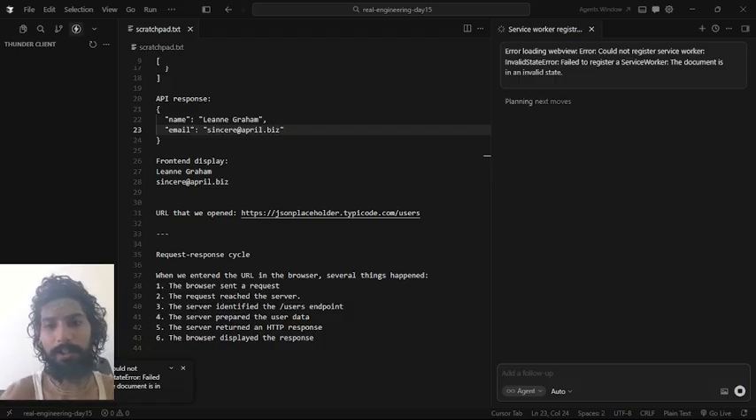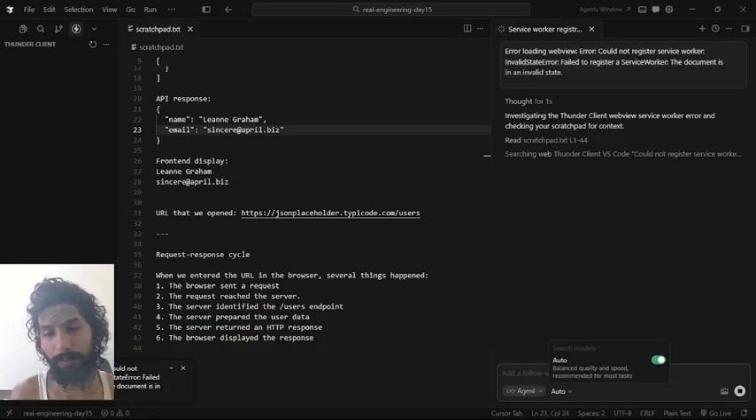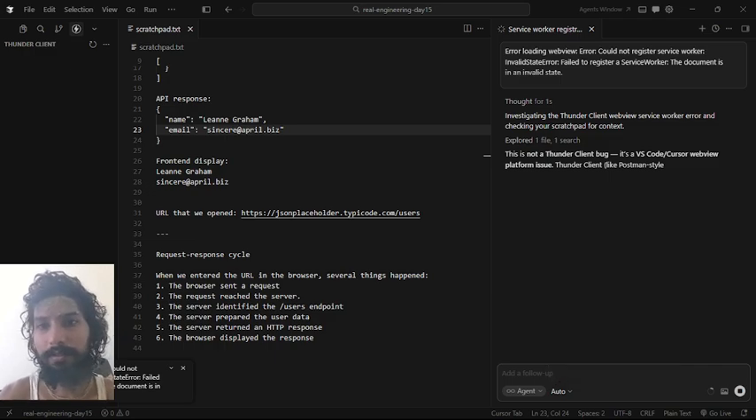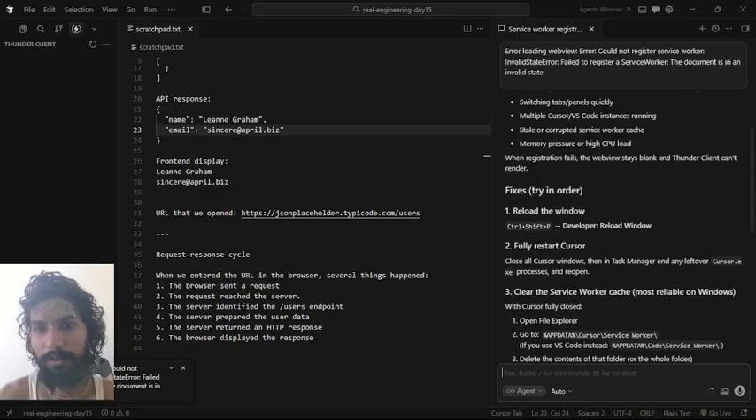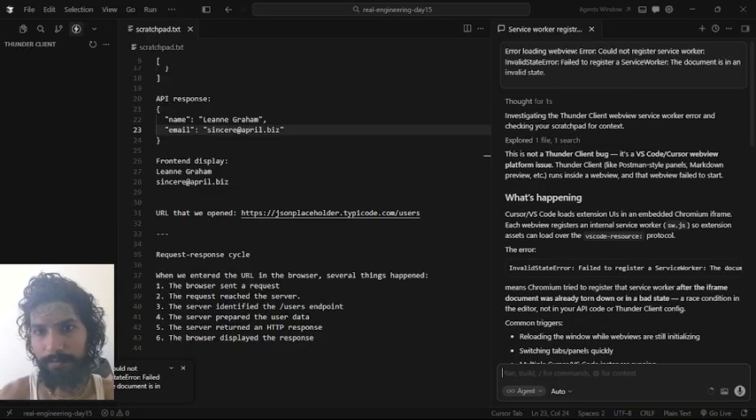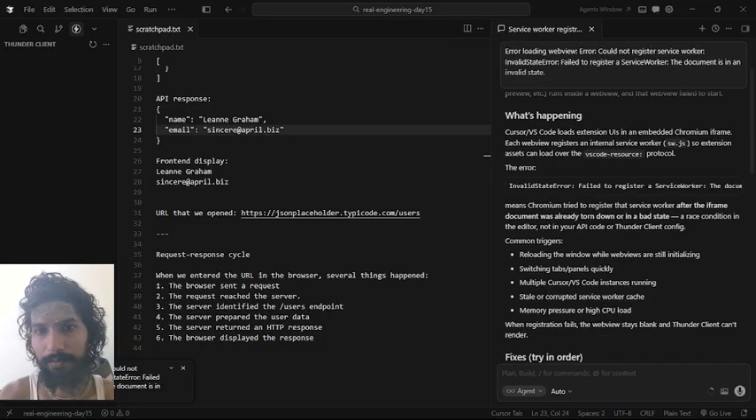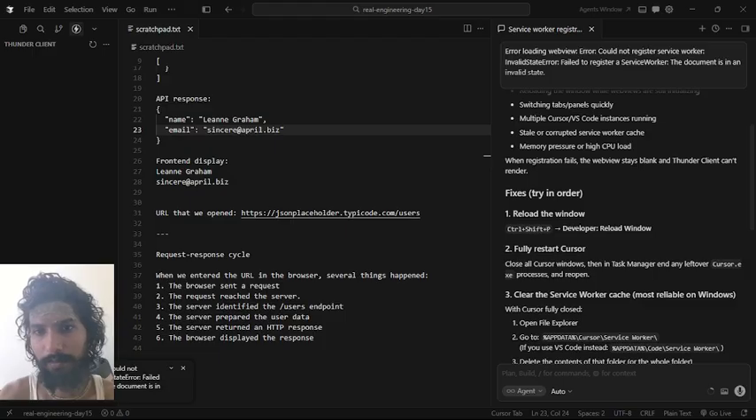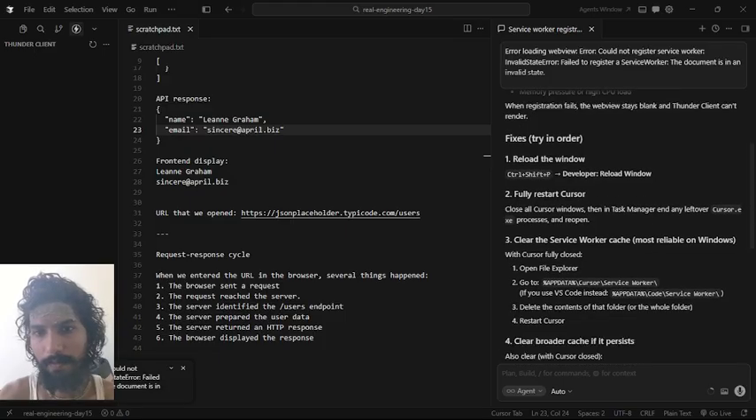There are different modes in Cursor. If I don't use auto, then I can choose a specific model. But if I choose auto, then it will choose the best model on its own, with the proper cost. So we have already done this.